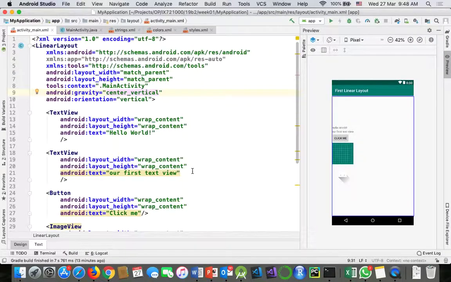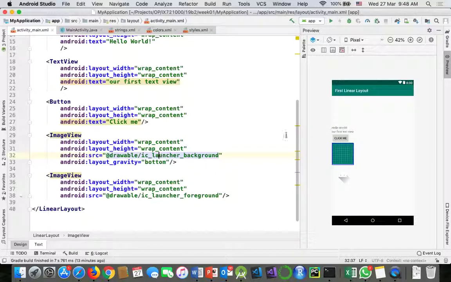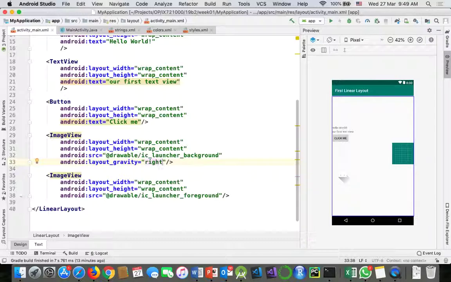And remember that we have given that this particular foreground, this one, should go to the bottom. It is not working here right now. Yeah, but if we say go to the right, yeah, it will go to the right.